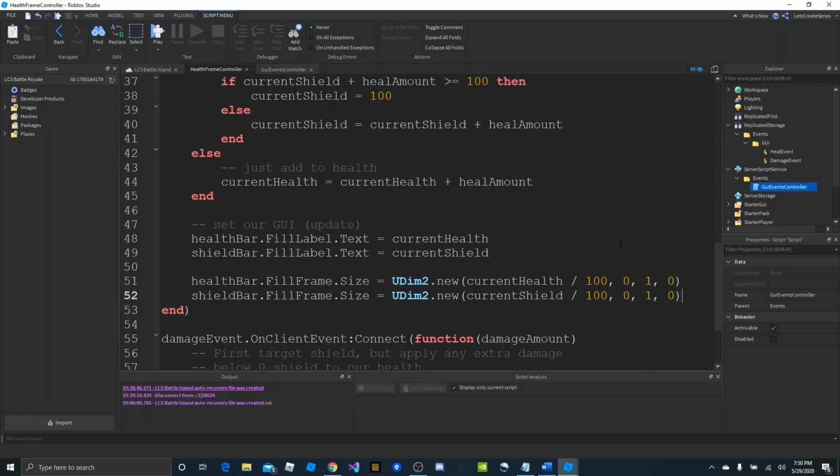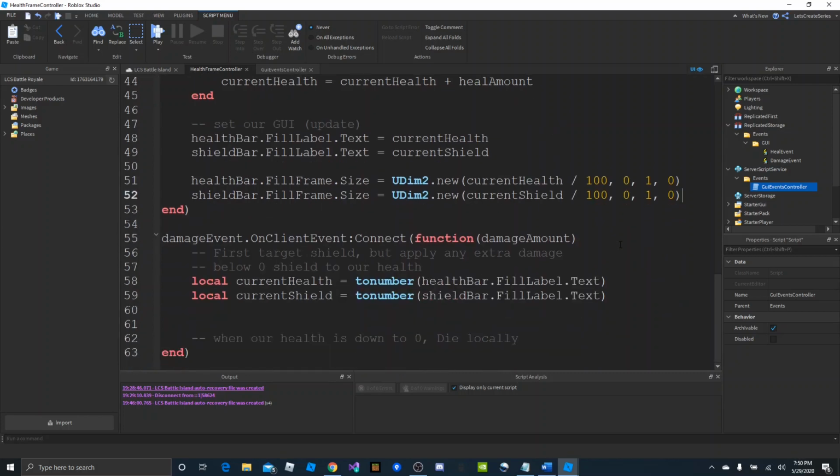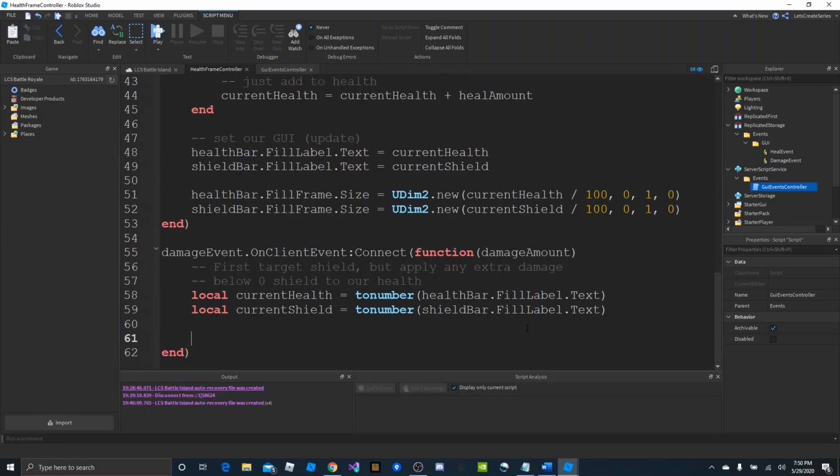Okay, so let's get to the damage. So we know what we kind of want to do here. So the first thing we need to do, I'm going to delete this comment because we're coming back to it. We know what we're going to do. So the first thing we want to do is any over damage needs to go from the shield to the health. Okay, so first we need to check the shield.